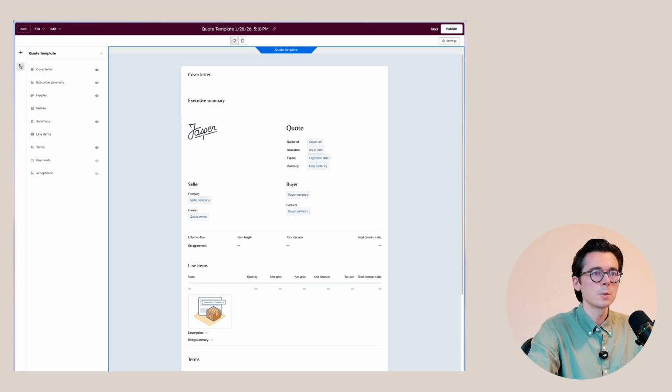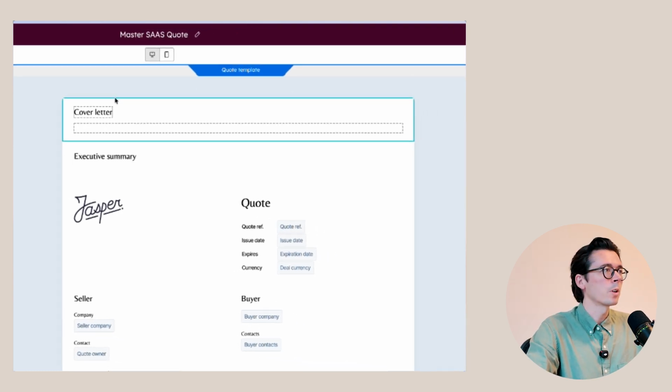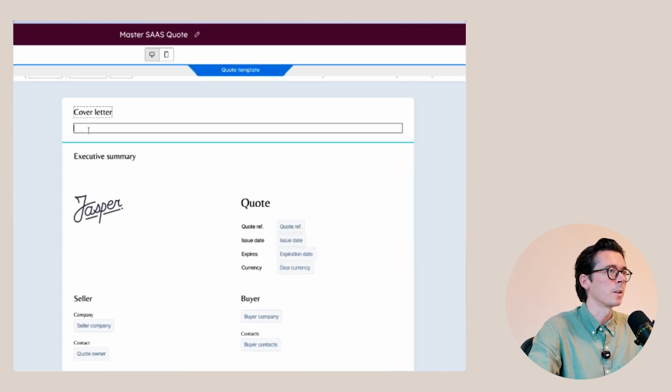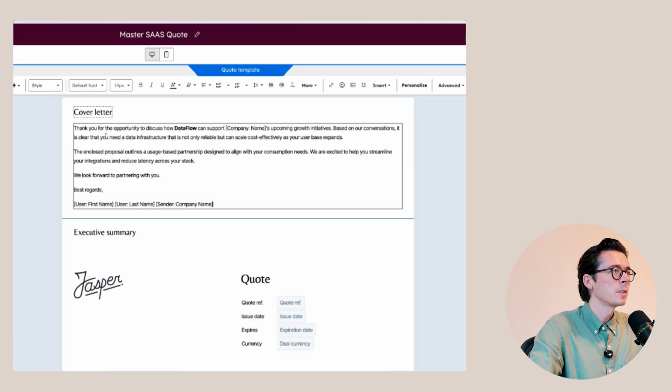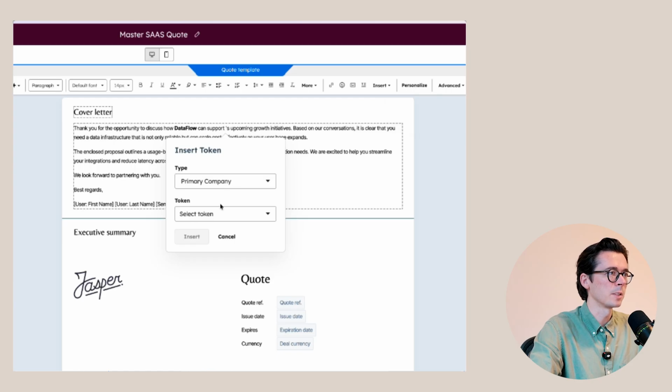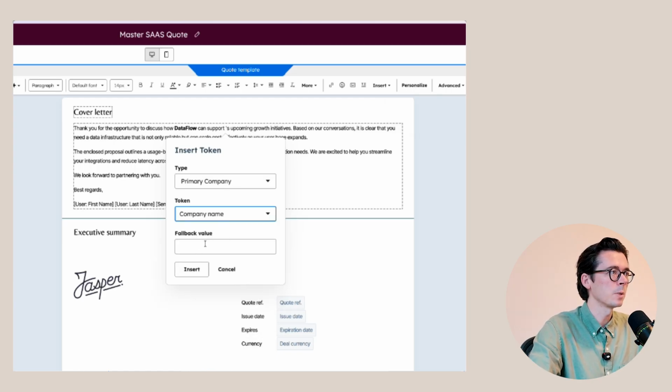So in this case, we'll just call this our master SaaS quote. And the first part that we want to work on, we have our cover letter right here. So I did work with my friend Gemini to work on this cover letter. There we go. As you can see here, we have this information, we have some placeholders in here. So this placeholder, we do want to swap that out for a personalization token in our quote. And we're going to use the company name for this one specifically.